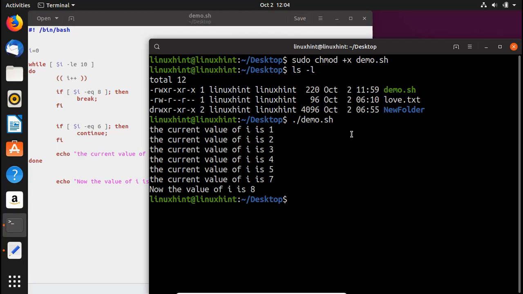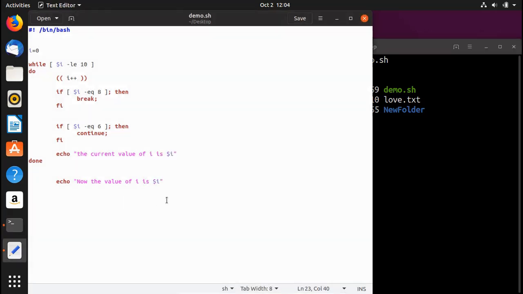Okay, so that brings me to question number 25, which says: mention some options that are used to test a file. Many options are available in bash to test a file. Some of them I'm going to mention, and I'm going to explain each and every option here.